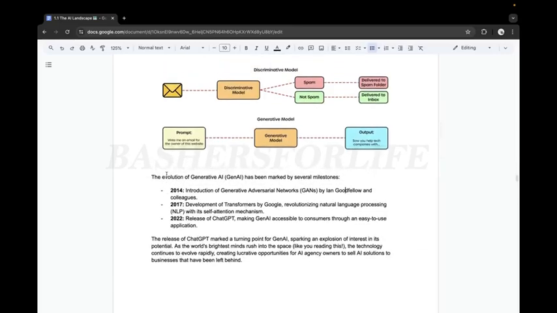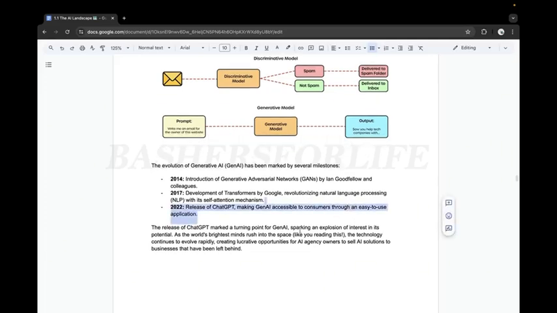So the evolution of generative AI, or Gen AI, has been marked by several milestones. In 2014, we had Generative Adversarial Networks, or GANs, by Ian Goodfellow and colleagues. So this is quite a while ago now, nearly 10 years. In 2017, we had the development of Transformers by Google, which is a massive leap forward for the NLP space, revolutionizing natural language processing, NLP, with its self-attention mechanism, which we're going to go into more in the next video in this module. Then in 2022, we had the release of ChatGPT, which made generative AI accessible to consumers through an easy-to-use chatbot-style application. And with the release of ChatGPT, it marked a turning point for generative AI, sparking an explosion of interest in its potential.